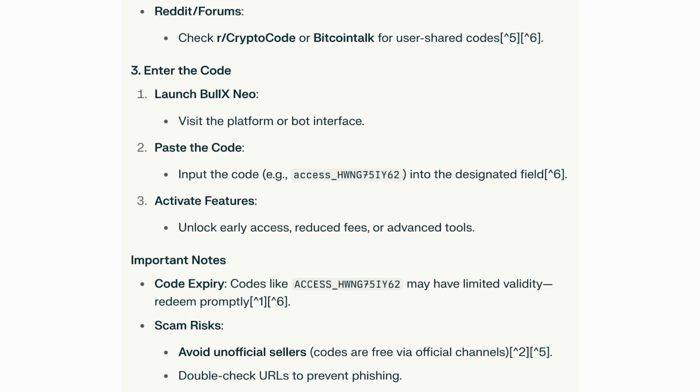Some important notes: some codes expire, so codes like this may have limited validity. Redeem promptly. There are also many scams, so avoid unofficial sellers, as codes are free via official channels. Then double check URLs to prevent phishing.